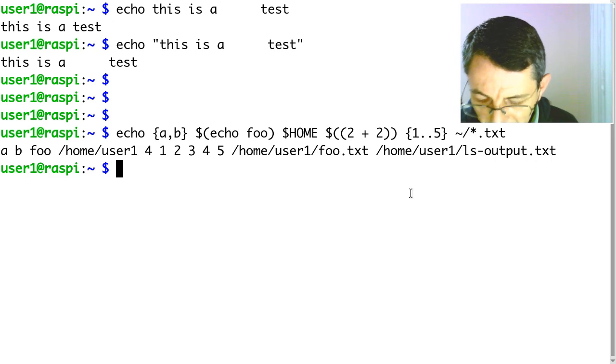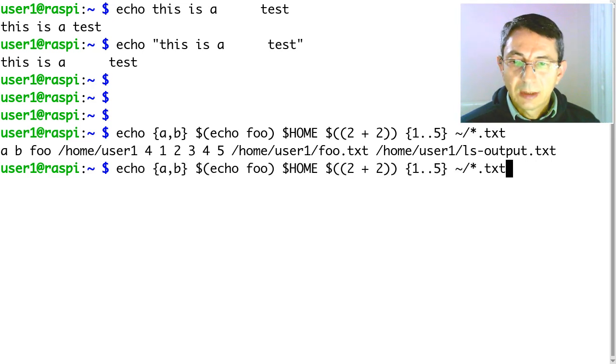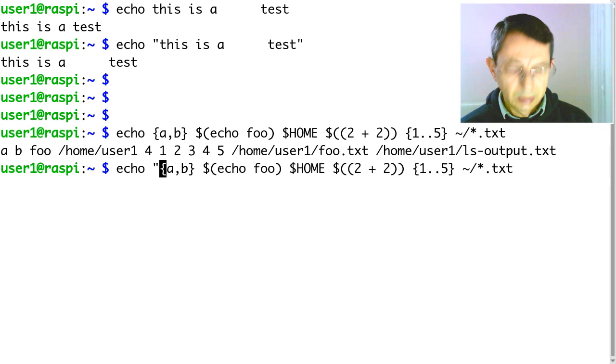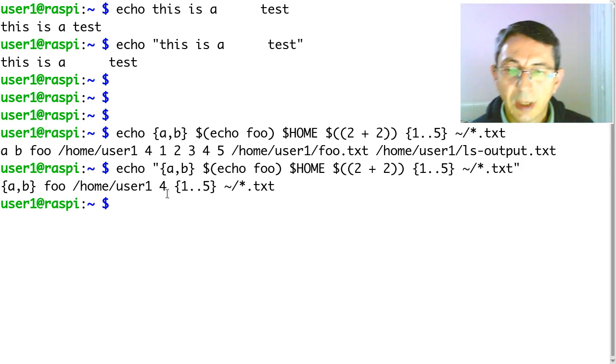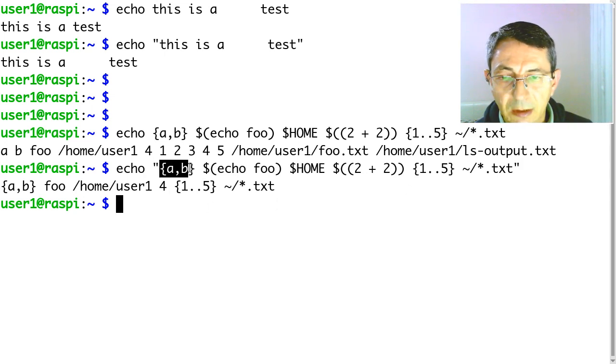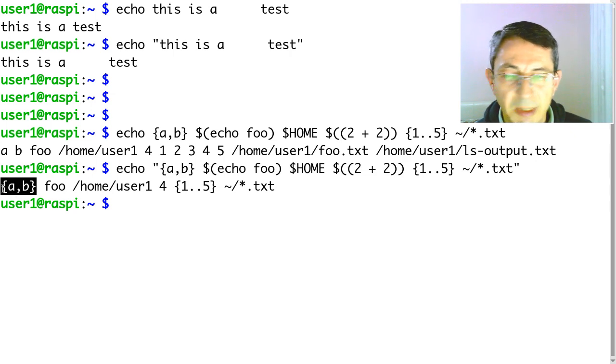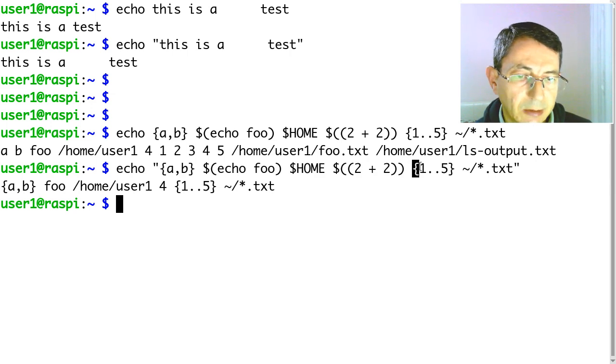Now I will run the same command as before, but I'm going to enclose all this with double quotes. And now see what happens. These double quotes disable this curly brace expansion. So now this is not replaced by the shell with A and B. It is treated as an argument. It also disables this one. Again, we have this. And also this disables this expansion. So we don't have the names of the files here that match this expression.